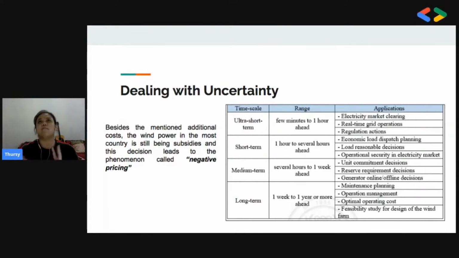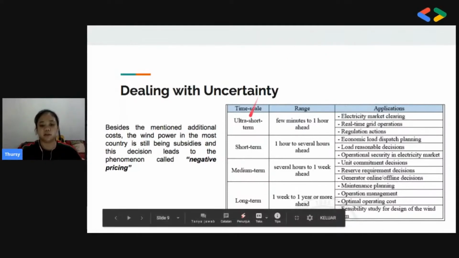grid. Storing it in the battery sounds like a really good option, but batteries are very expensive, and the mechanism to store it and release it back is very complicated. That's why people just release it to the grid so people can use it for free, or they even pay someone to use it.